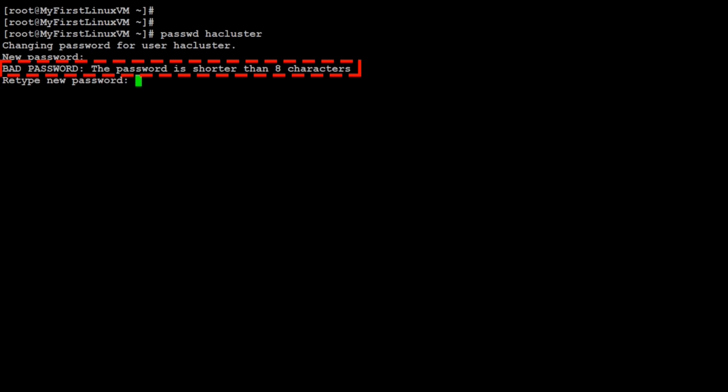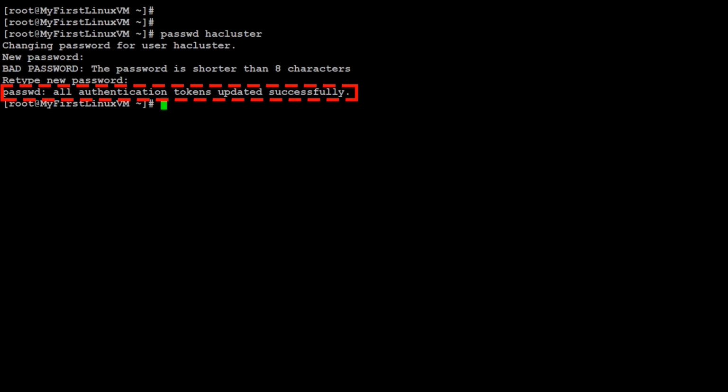But in a real environment, you must always set a strong password that is at least 8 characters long and contains a good mix of letters, numbers, and symbols for better security. Even though the system shows this warning, it still accepts the password for now and updates the authentication token successfully.